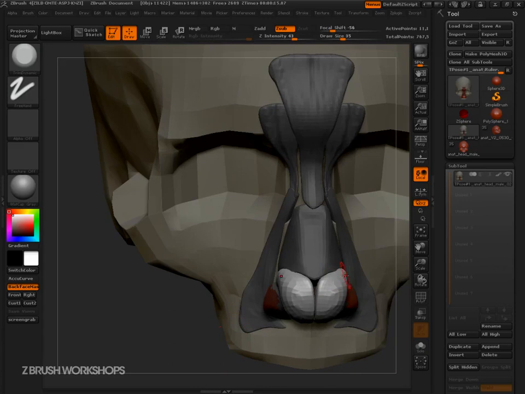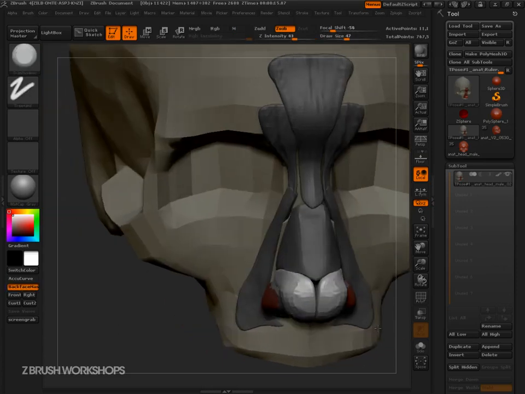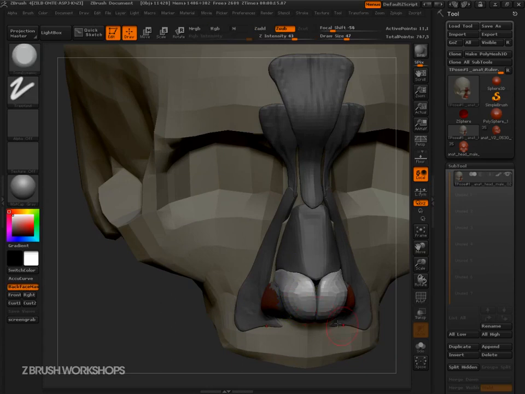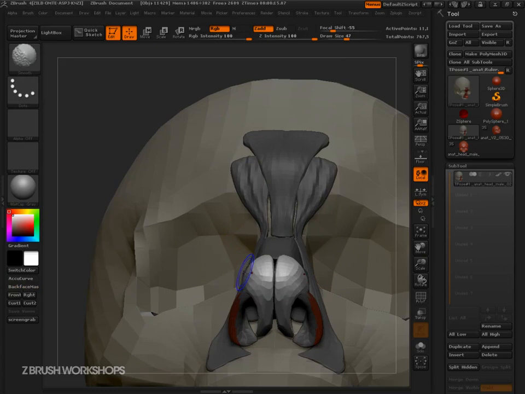Don't really want this heavy hit right here. When it comes down, that's quite a heavy hit to get, so I'm just going to taper that with trim dynamic. But I do want to leave it kind of on the bulbous side.